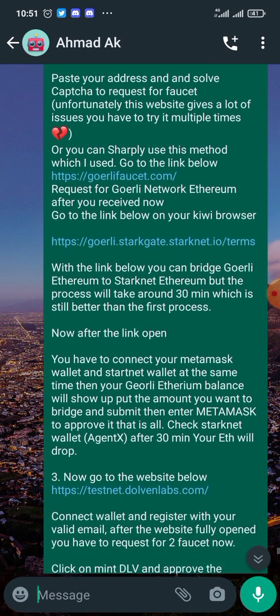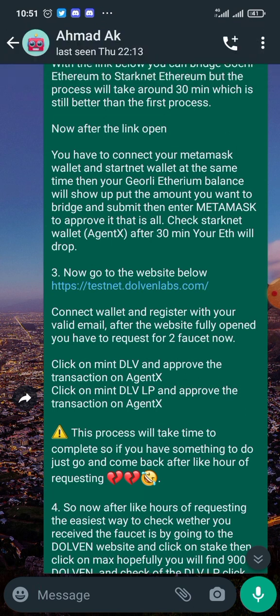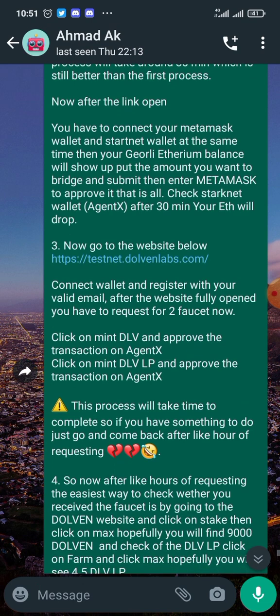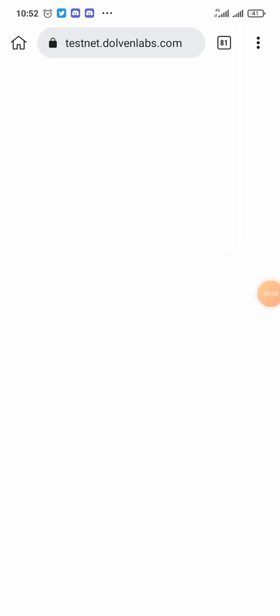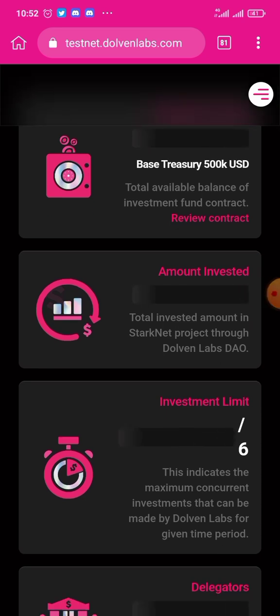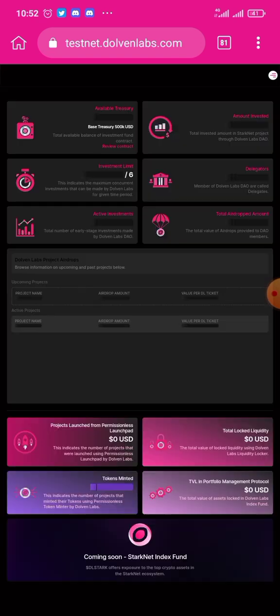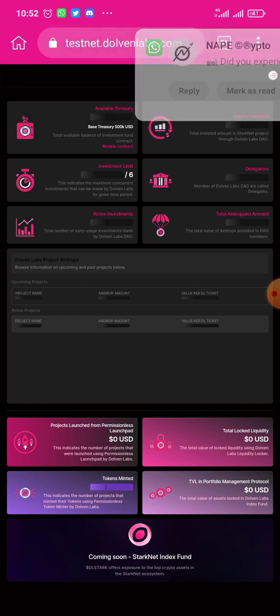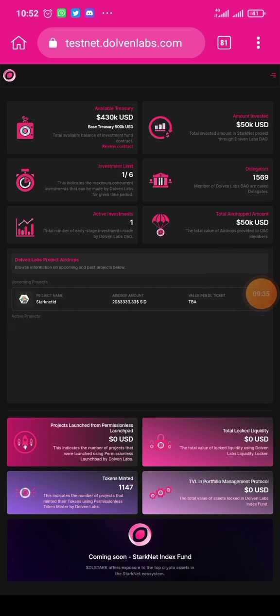So now the next task is to click on the testnet, the Dolven testnet link, which is testnet.dolvenlab.com. If you click on it, select your Kiwi again. Now that your Dolven link is open, I will recommend you change it to desktop view if you are using mobile. And sorry to say, we are going to experience some delay because of the network we are using, which is Starknet. Starknet is very, very slow, and you have to wait patiently to complete this task successfully.